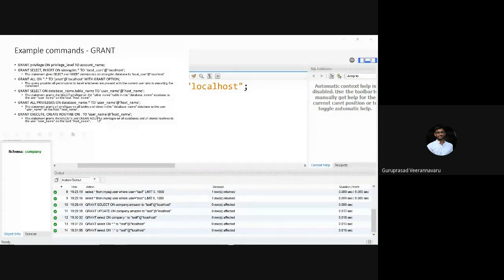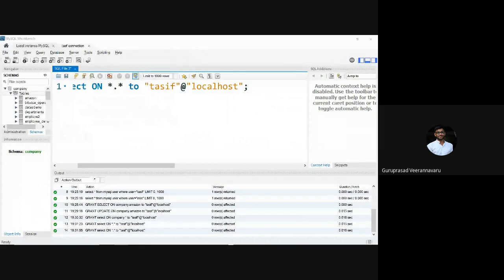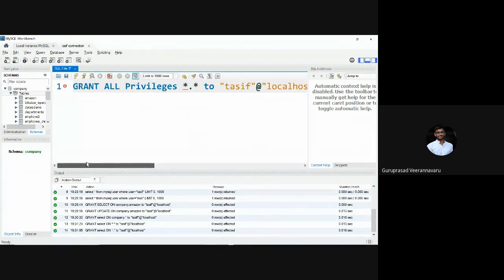One second. Okay. One second. It should be all on. Should select star dot star work? Okay. Instead of this, I have to do all privileges. So when I do this, all privileges on.